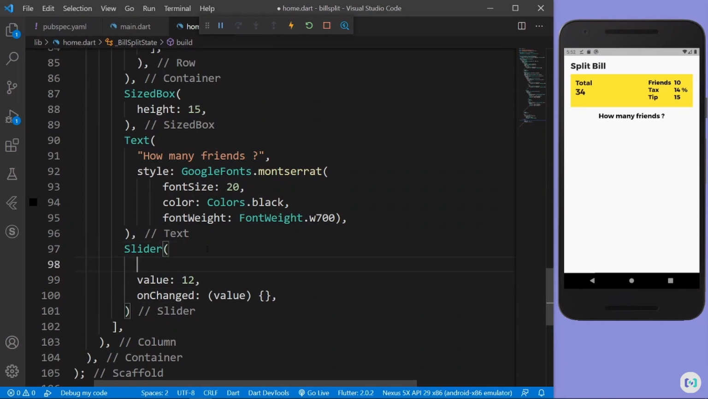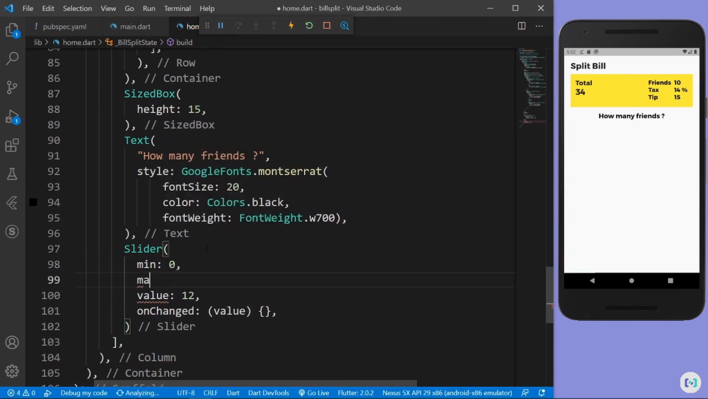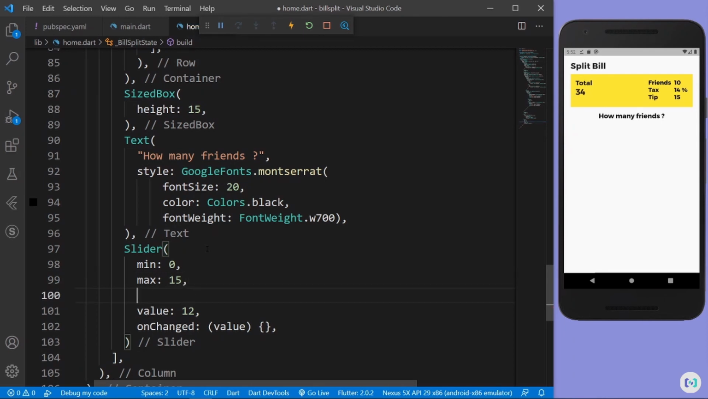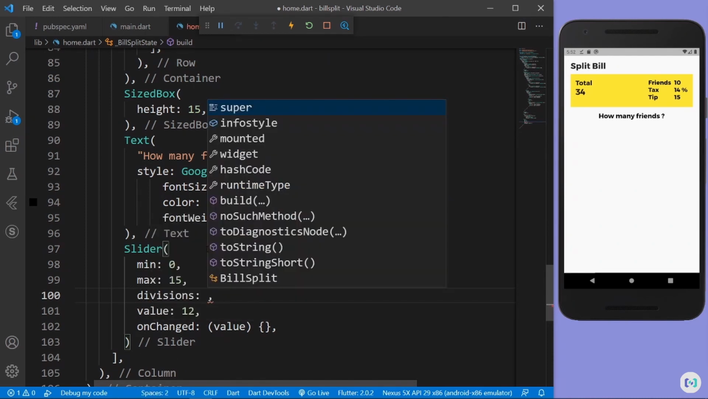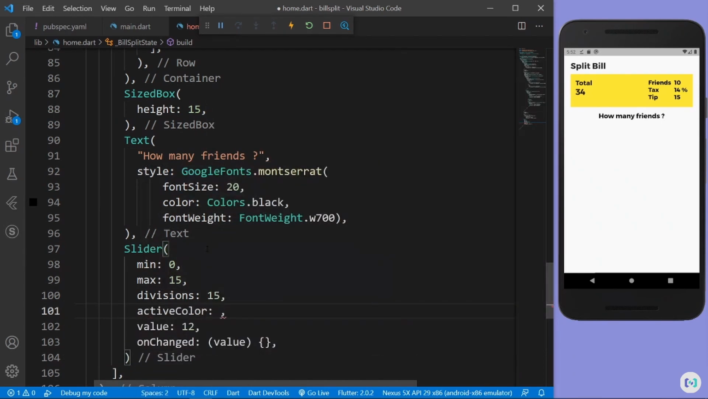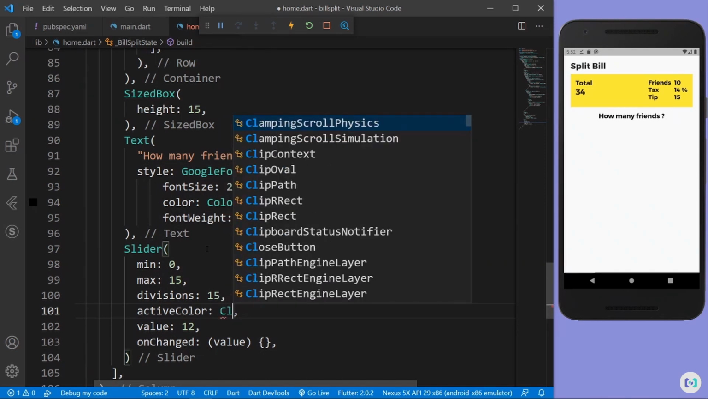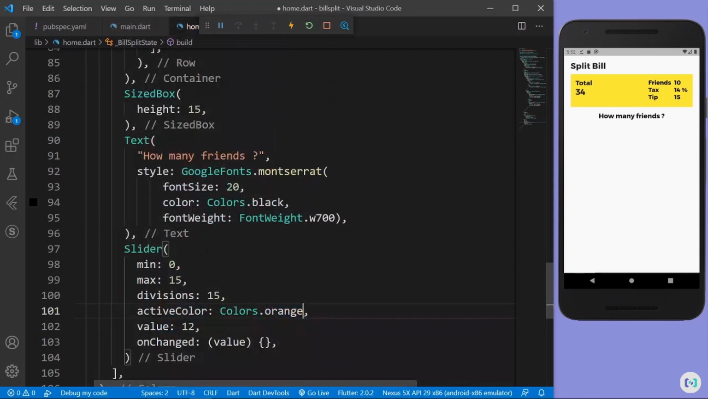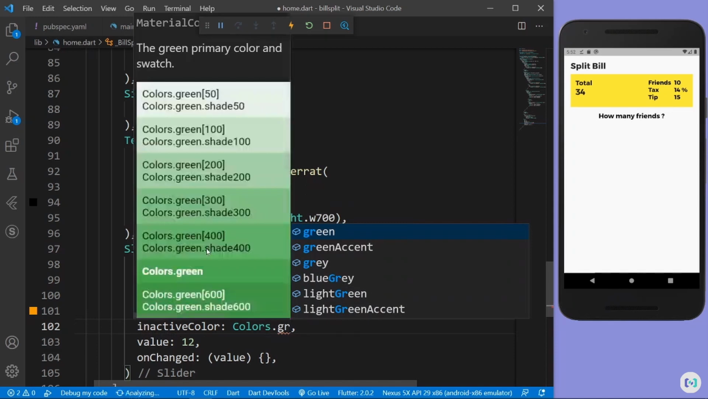So for the slider, we have to determine some properties. So first of all, let's do the minimum. So the minimum is going to be 0 friends. Maximum, let's say 15 friends maximum. You can just choose any number you want. I'm going to just go with 15 friends. And divisions, so how many times it should divide the slider. As we have 15 friends, it actually makes sense if we have 15 divisions in the slider. And the active color, so when I slide, I'll have that active color, right? So I'll say colors.orange, and the inactive color, which is not active, is going to be just a gray color.